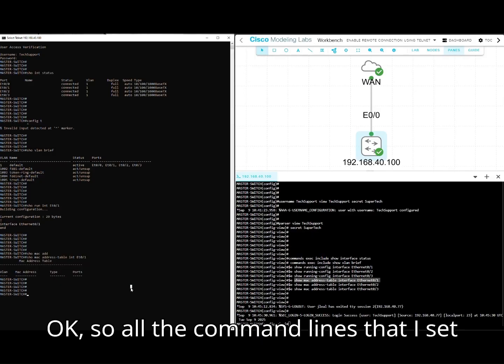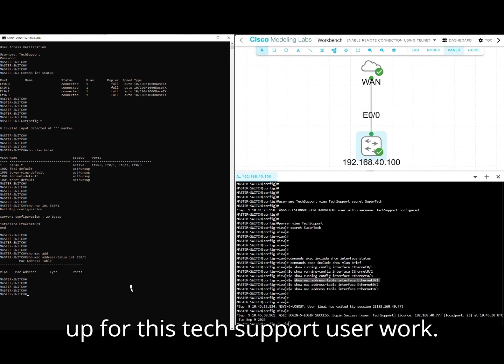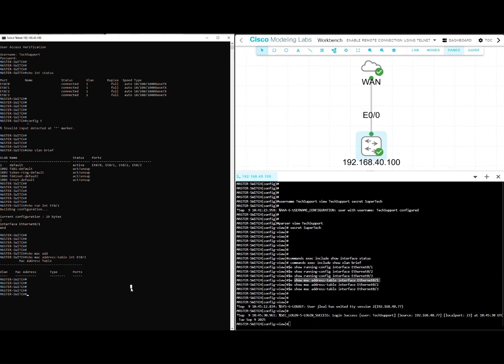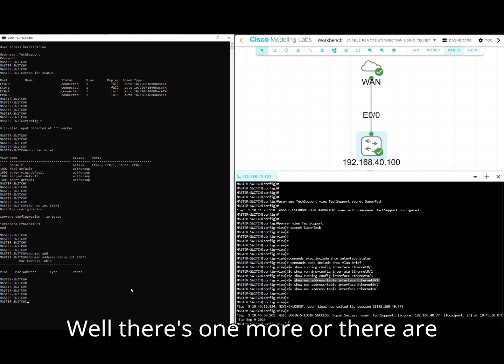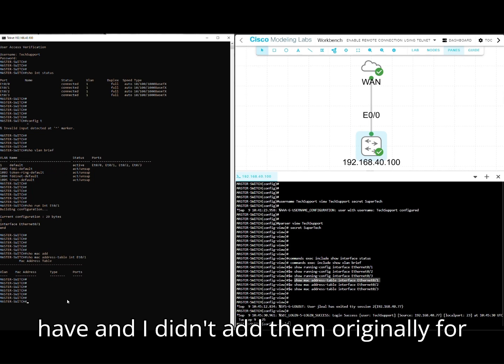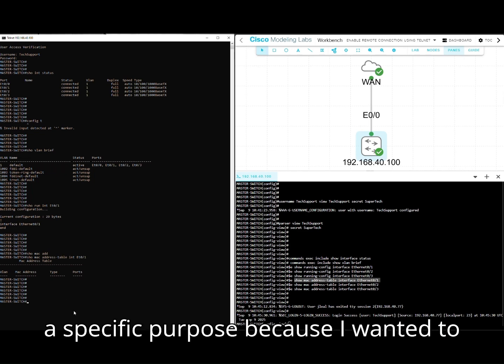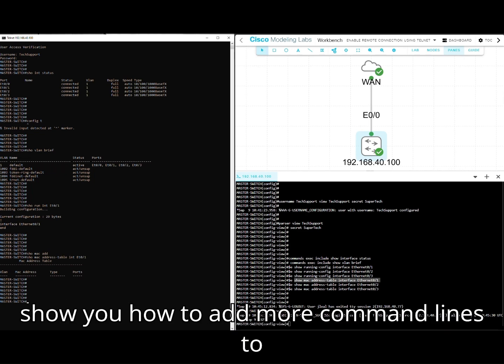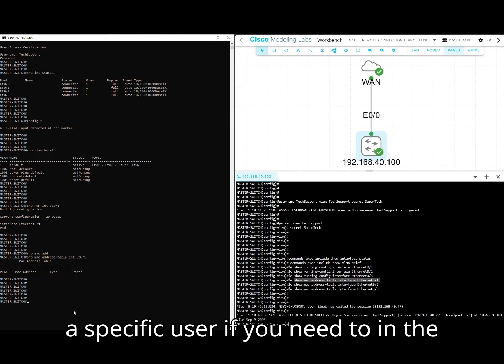Okay, so all the command lines that I set up for this tech support user work. But there's one more, or there are two more that I would like this user to have, and I didn't add them originally for a specific purpose because I wanted to show you how to add more command lines to a specific user if you need to in the future.